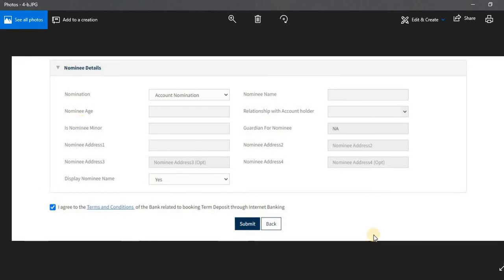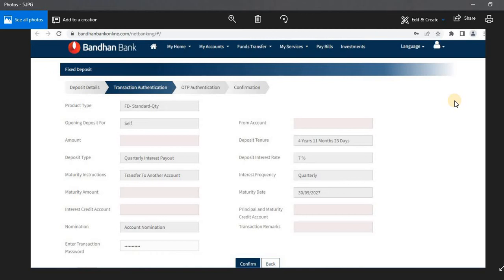So you have to tick this over here and click the submit button. Right now this interface will appear. In this particular interface you can see everything will be printed. I am not going to show you some of my details, you can see I have kept them hidden.